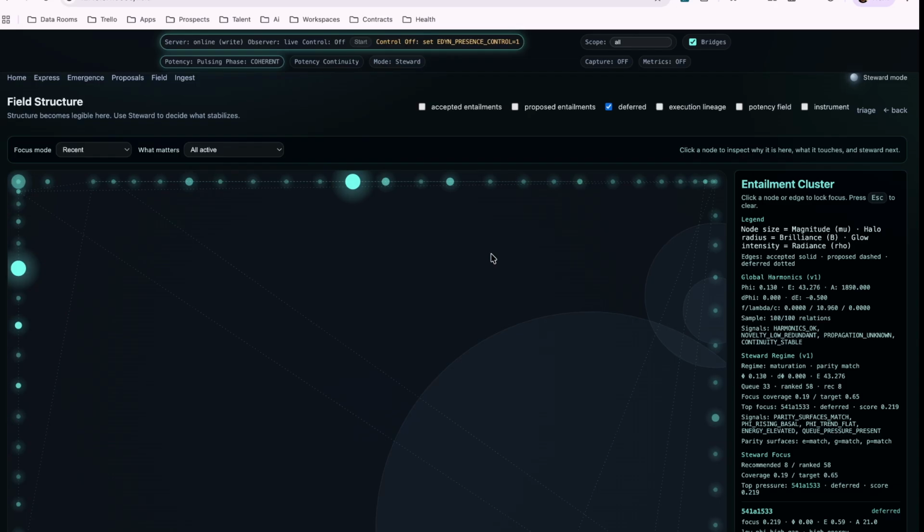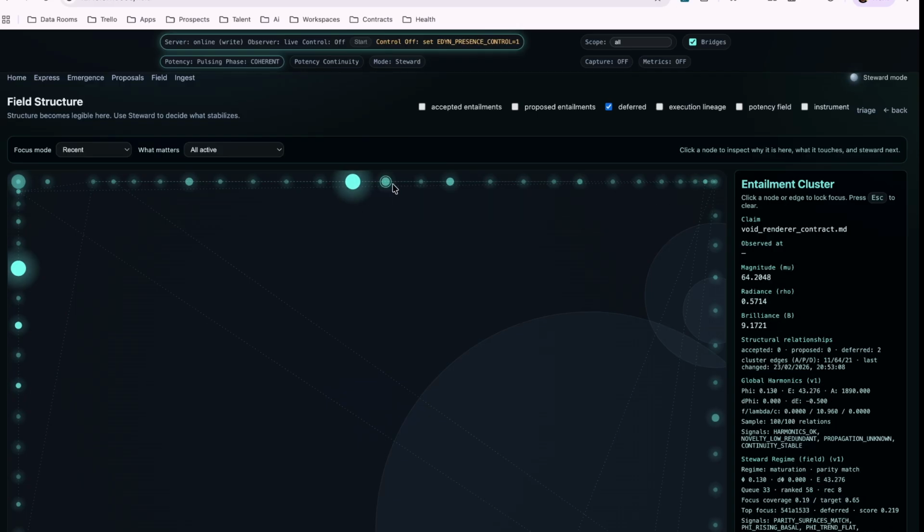This is an entailment cluster, where the ontology of the relationship between those claims is in and of itself a singular expression. We call this nested ontology. That's the void renderer contract.